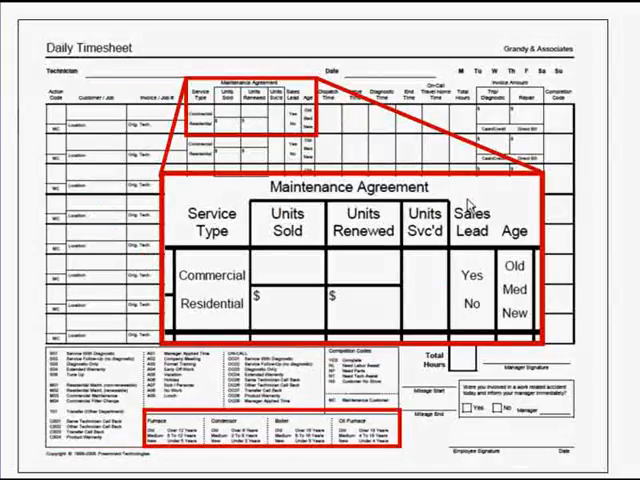Now let's move on to the center section having to do with the types of work and maintenance agreements. The first thing you'll notice is under service types we have commercial and residential. And you'll notice as we go throughout the filling out of the timesheet, a lot of the information we need is simply circling something rather than writing it down. For obvious reasons, a lot of techs don't like to write. They're not real good at writing. So we have as many things as possible that we can literally circle on here to get the information.